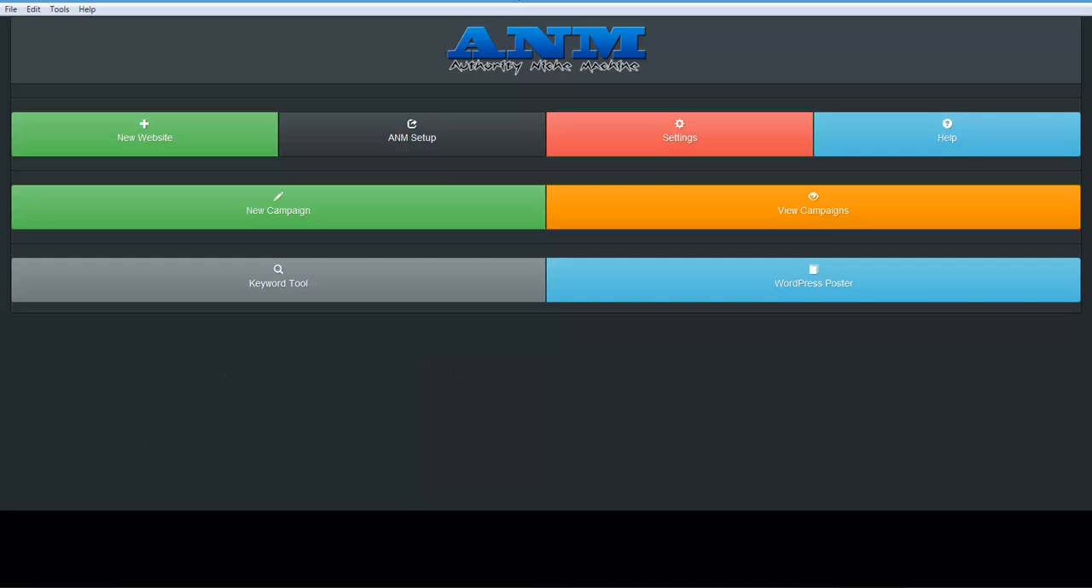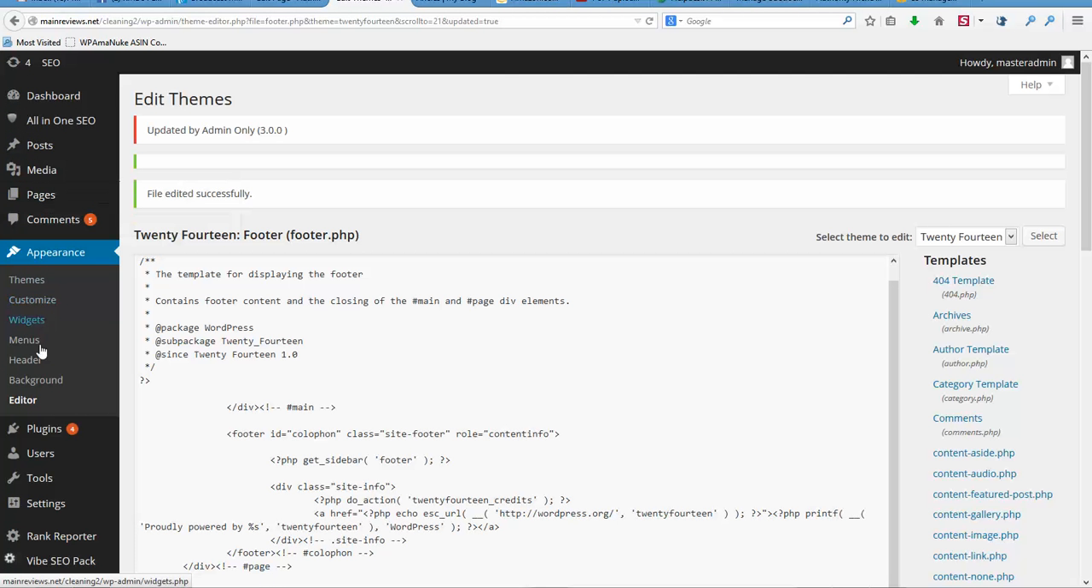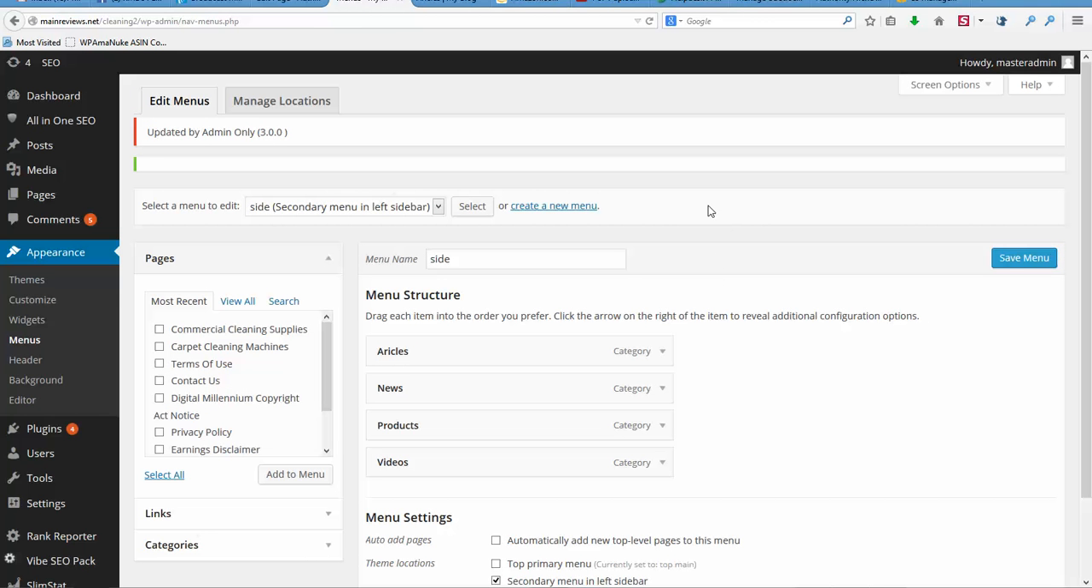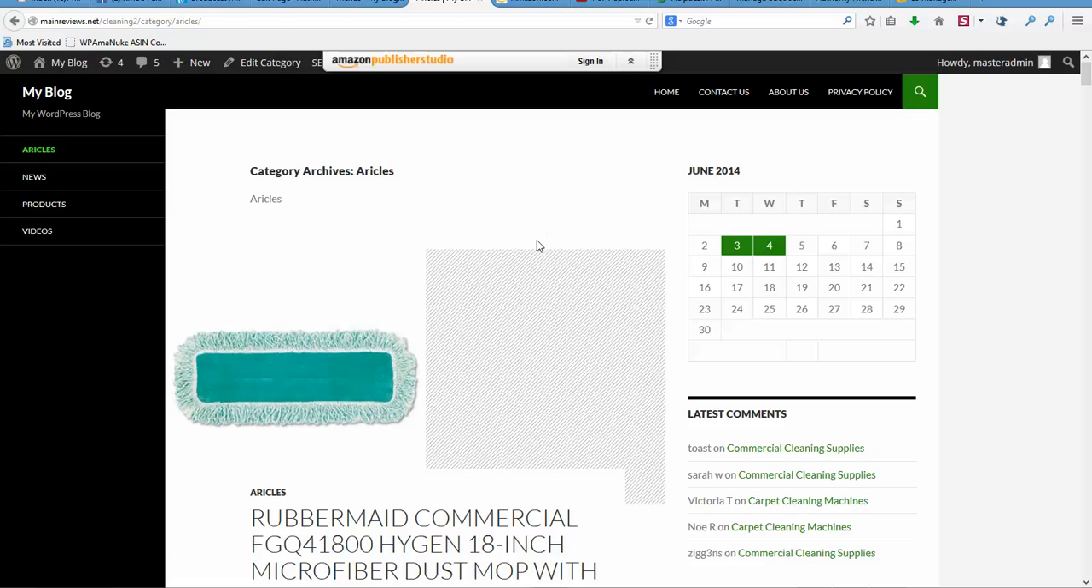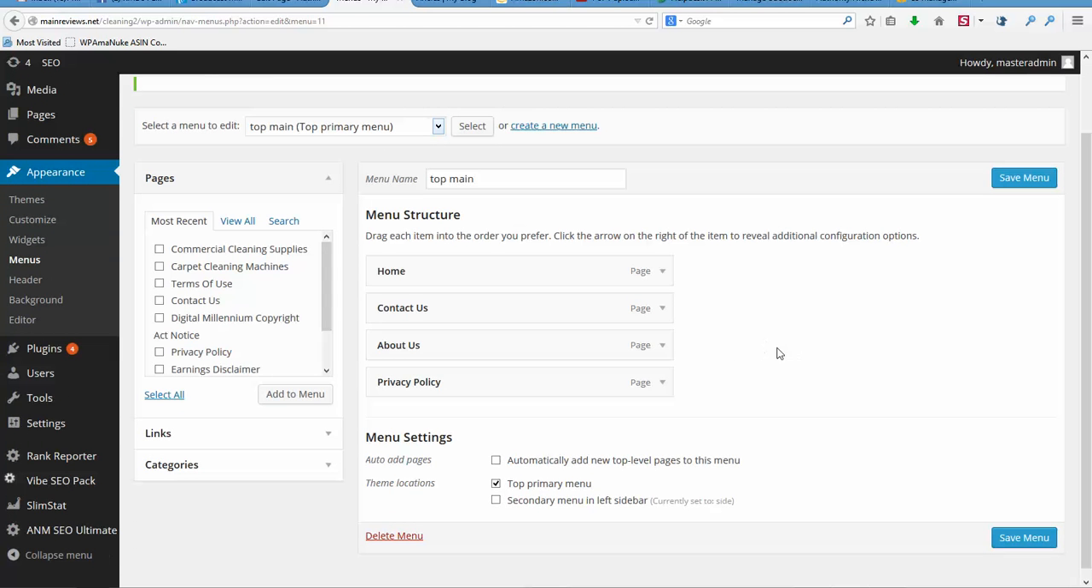Okay, so just to show you what we're doing, let's go back to our site. And what we're going to do is go to appearance in menus. Okay, I'm going to be choosing our top menu, and when I say top menu, this menu up here at the top. I'm going to select that here. Click select. Now remember, this is going to depend on what theme you're using. I'm using the 2014 theme, so if you're using a different theme, your menus may be different.